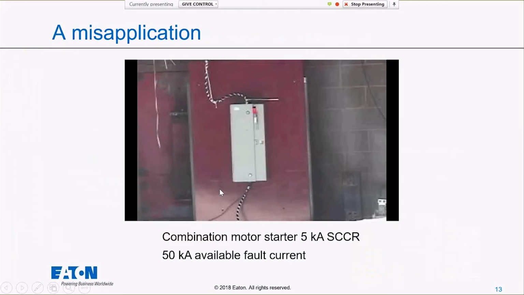Everybody's favorite part of Bussmann presentations usually are misapplications. So here's a misapplication of short circuit current rating. We have a combination motor starter with 5,000 amp short circuit current rating and 50,000 amps available fault current. I believe this is at 480 volt, and we'll just see what happens to this combination motor starter.